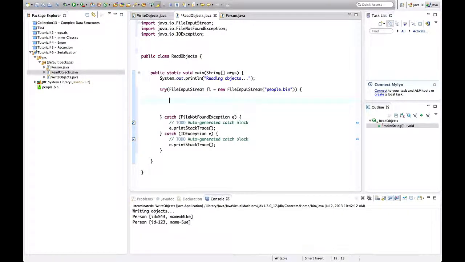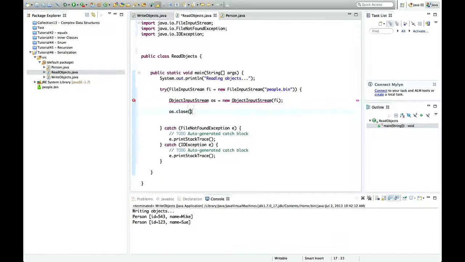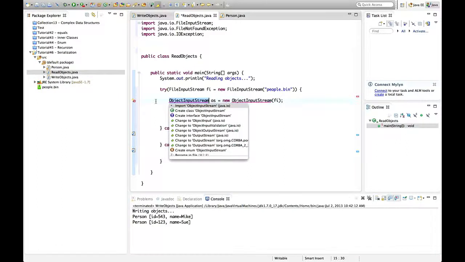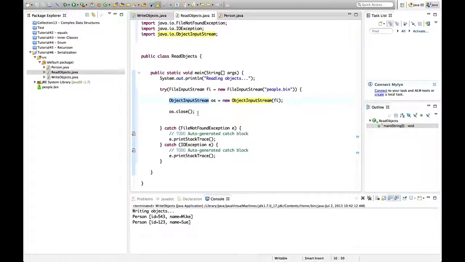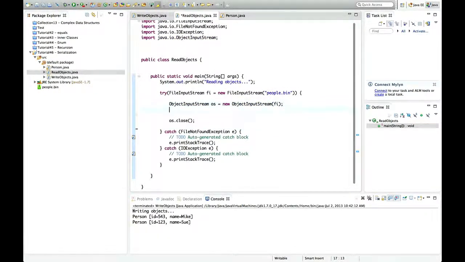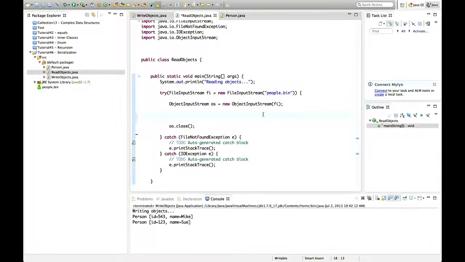Now I'm going to create an ObjectInputStream, as you might guess, instead of ObjectOutputStream like we had previously. Let's call that os and set it equal to a new ObjectInputStream, and pass in the FileInputStream there. Don't forget to call os.close, and let's add the import and save that. So this looks fine, and now I can read from my file. We know that we wrote two Person objects, so we're going to read two Person objects one after the other.